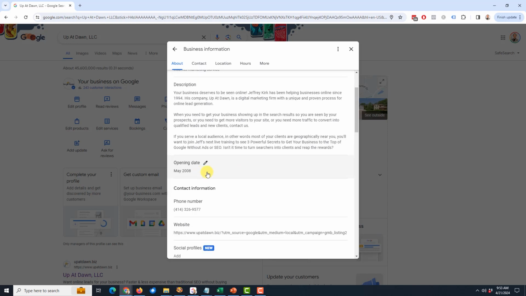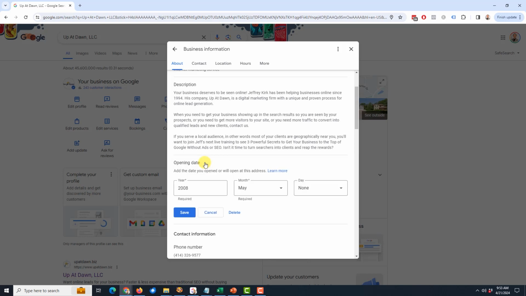Next is the opening date for your business. What was the date your business was first open at this address? Setting this is optional, but if you come in here, you'll see that the year and the month have an asterisk. That means they're required, like it says. So if you put in a date, you do have to add the month and the year. You can add a day, but that's not required. If you leave it blank, that's also acceptable.